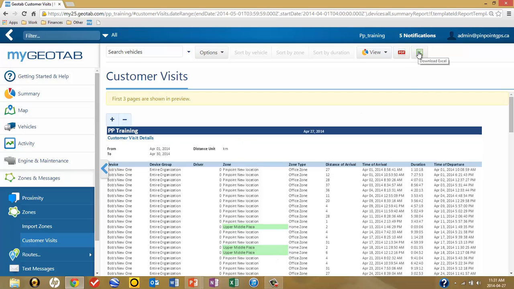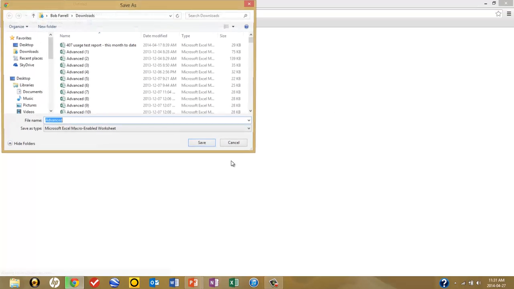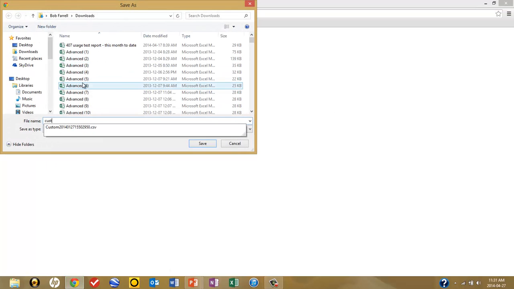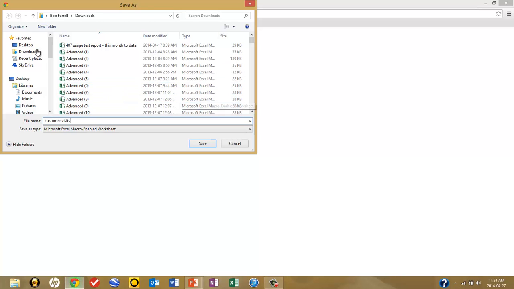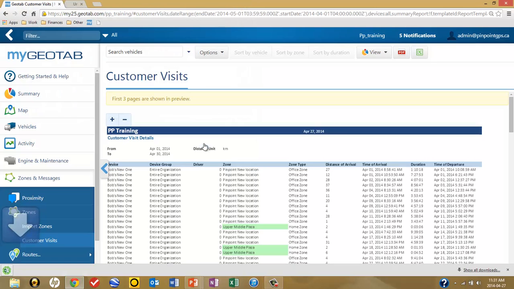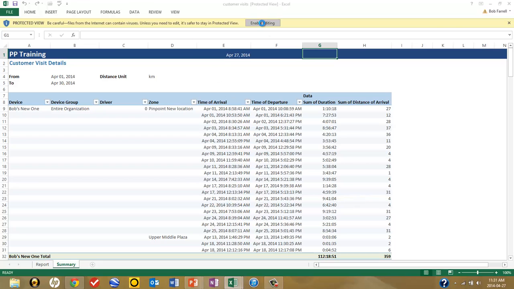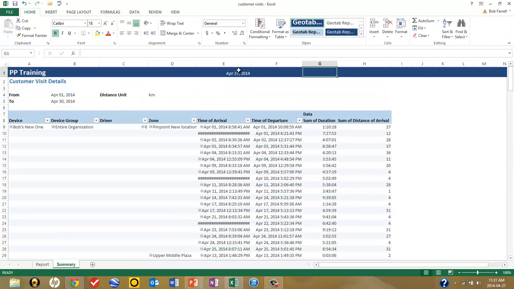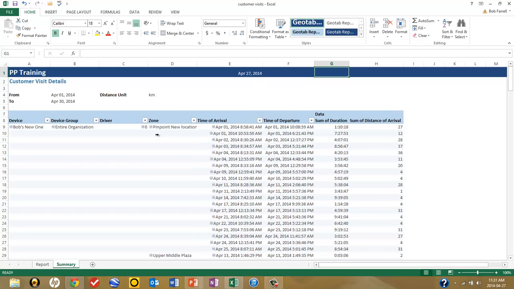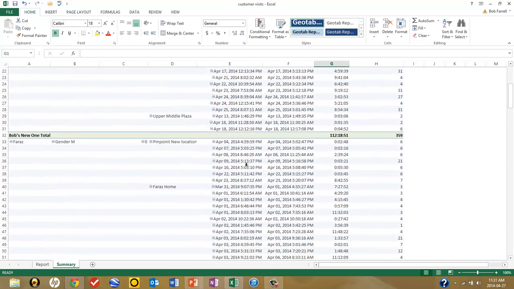I then click on the Excel icon here, and we'll save it as customer visits. And save it on the desktop. And the icon has now appeared in the download bar. So I'll click on the Excel icon and open up the Excel report. Enable editing. And now what you see, I'll just widen these columns out a little bit so that we don't have those dots in there. Now what you see is the individual details of the various customer visits that have taken place.